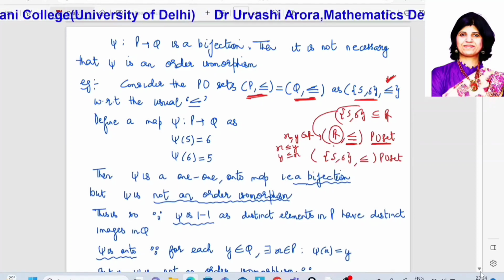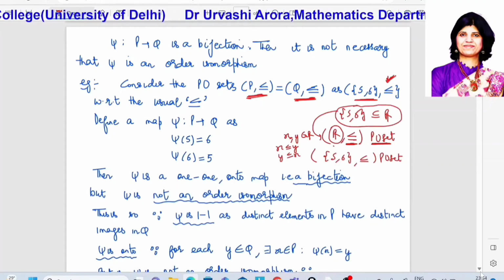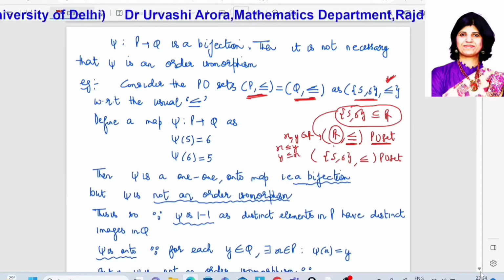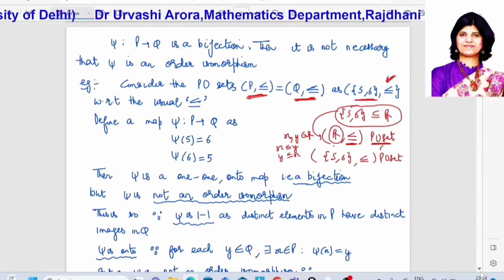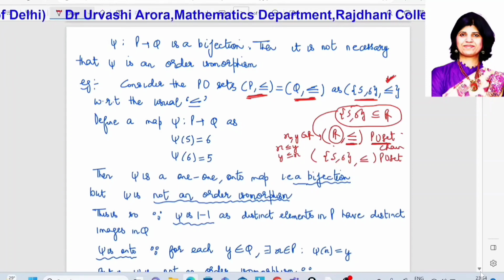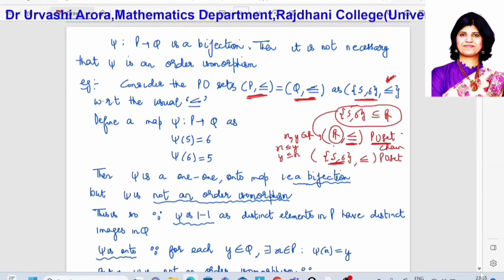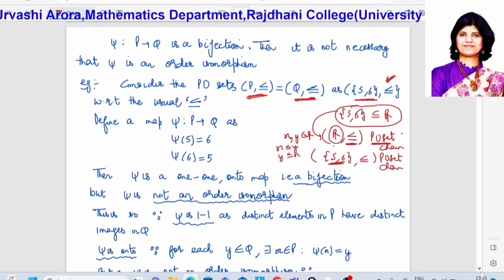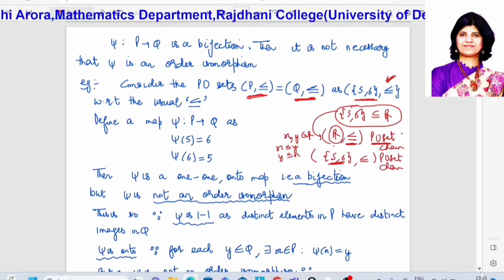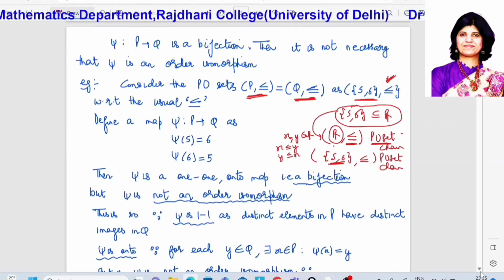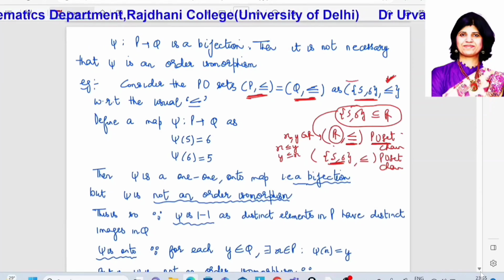Now because {5, 6} is a subset of R, and R with less than or equal to is a chain, this set {5, 6} with respect to the usual less than or equal to sign is also a chain. So basically it's more than a PO set. This is what I'm trying to say. But for this particular example, we just need a PO set.